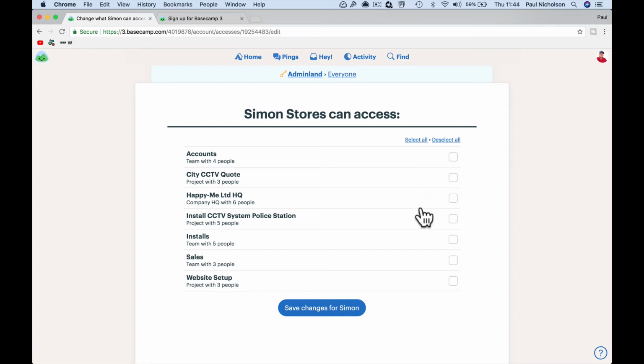team-wise, board-wise, right? So the company HQ really should let everybody in. Depending, you might not let anybody below management. You might just want to keep it management, but that's up to you for the HQ. I'm going to let stores manager into the accounts team. I'm going to let him into the install team. I'm going to put him in the sales team because he needs to know what these teams are up to and what they need from him.